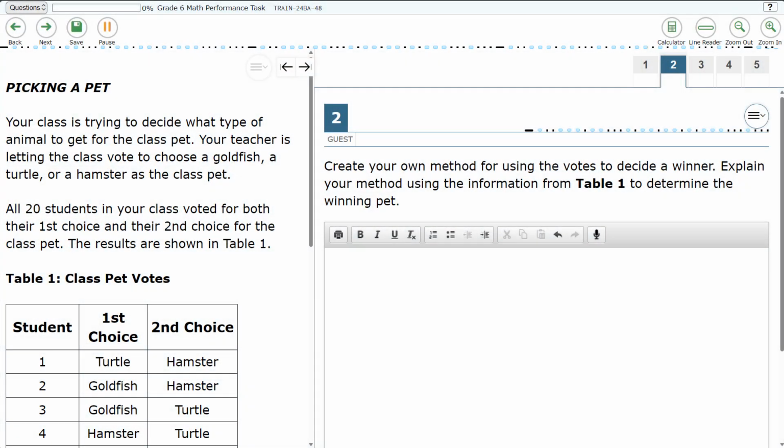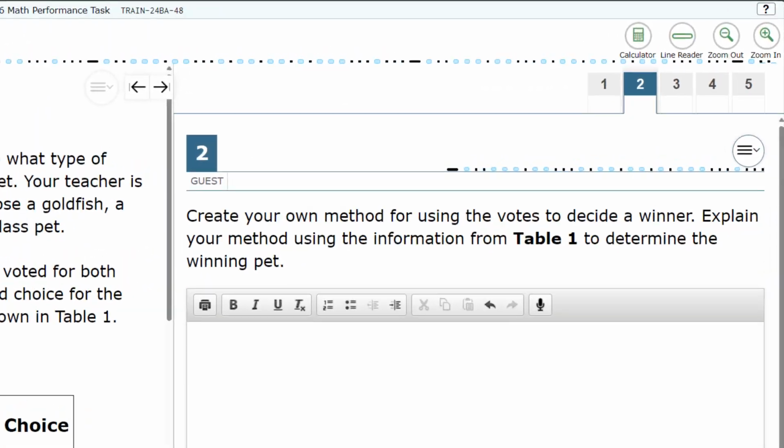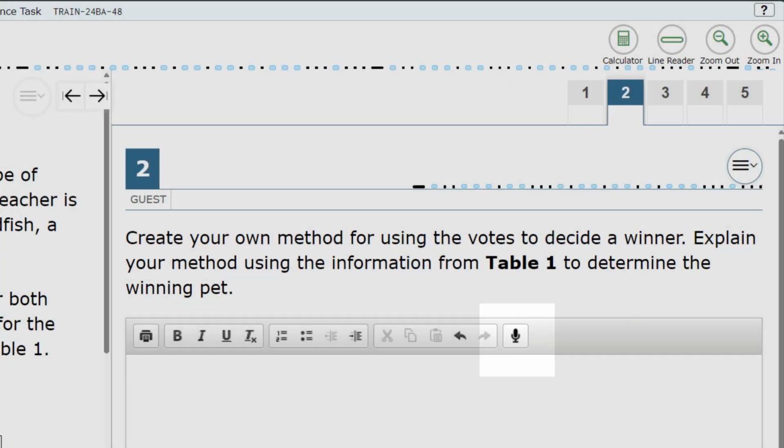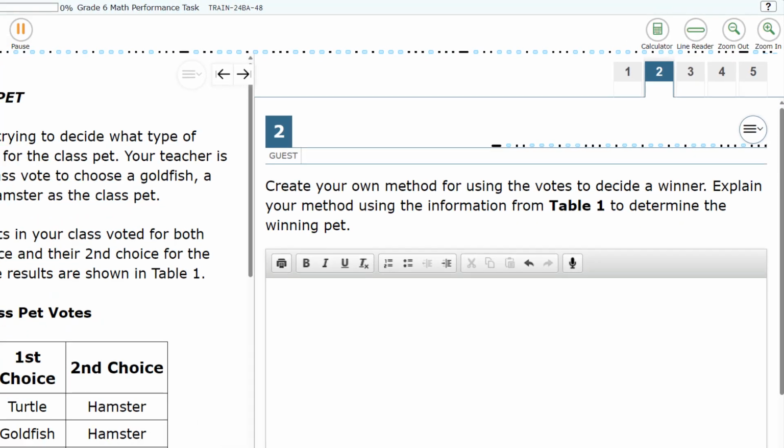If the speech-to-text resource is enabled, items with a constructed response field will show a microphone button above the text field. Some response fields will only show the speech-to-text button, and some response fields will show the button among other writing tools. Select the microphone icon and begin speaking to enter text. When finished speaking, select the icon again to stop entering text.